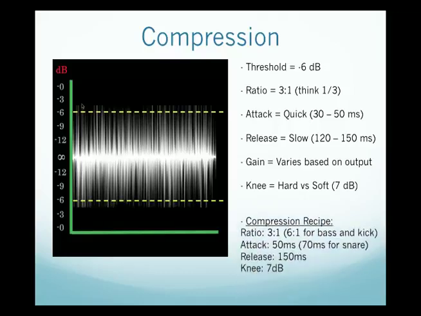So let's look at a little recipe here. This recipe is going to work for you. You can use this initially, and you really won't go wrong if you stick to this basic recipe while you're getting to know the compressor. And then over time, you can kind of veer from the recipe a little bit based on the sounds. So we can use a ratio of 3 to 1. We can use that on a consistent basis.